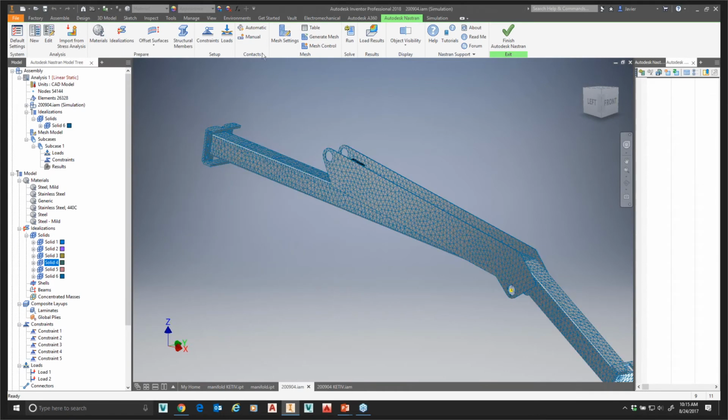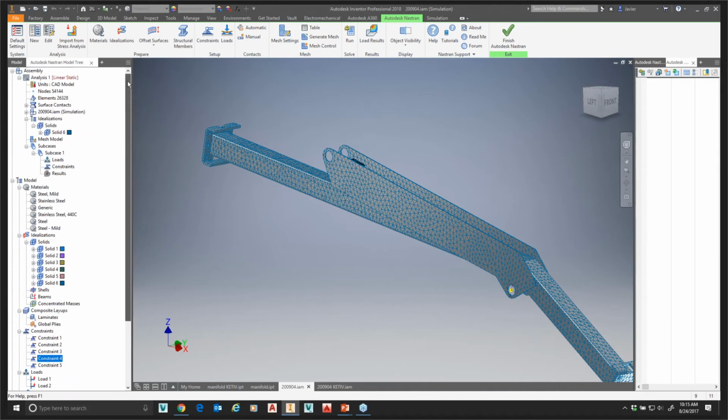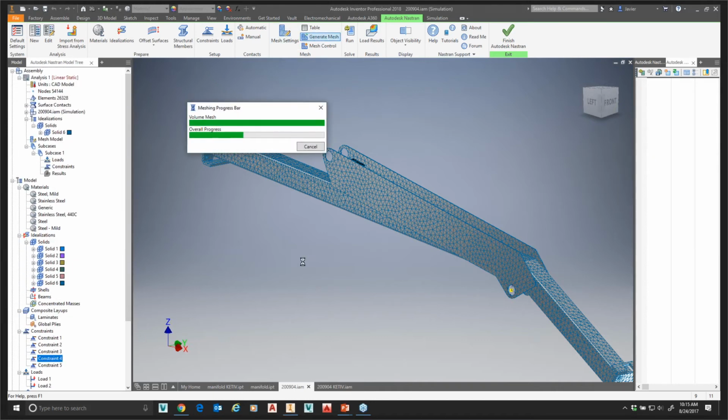This is already preset to be bonded. So if I use automatic contacts, anything within a certain proximity range will get applied as maybe that bonded type of contact. So everything I do starts to show up here. And in fact, I think I'm going to need to remesh here. So I'm going to go ahead and generate the mesh one more time because I just added those bonded contacts.